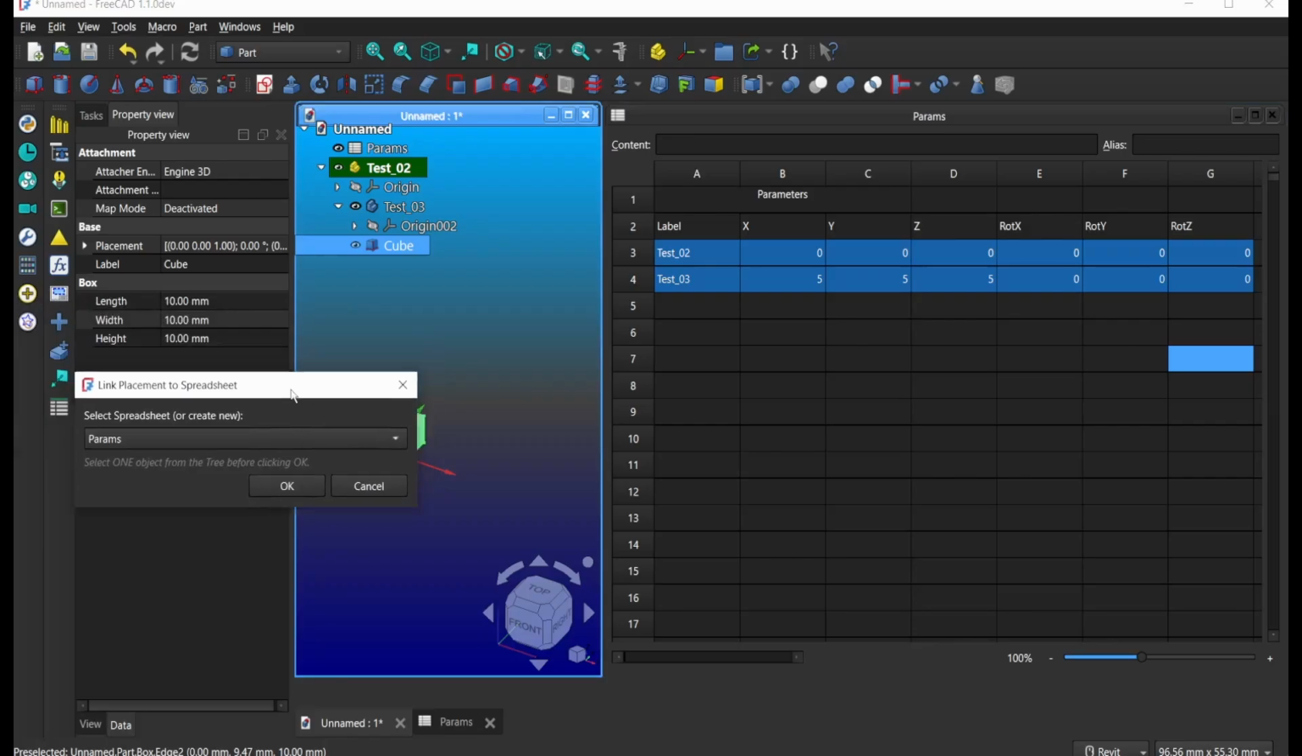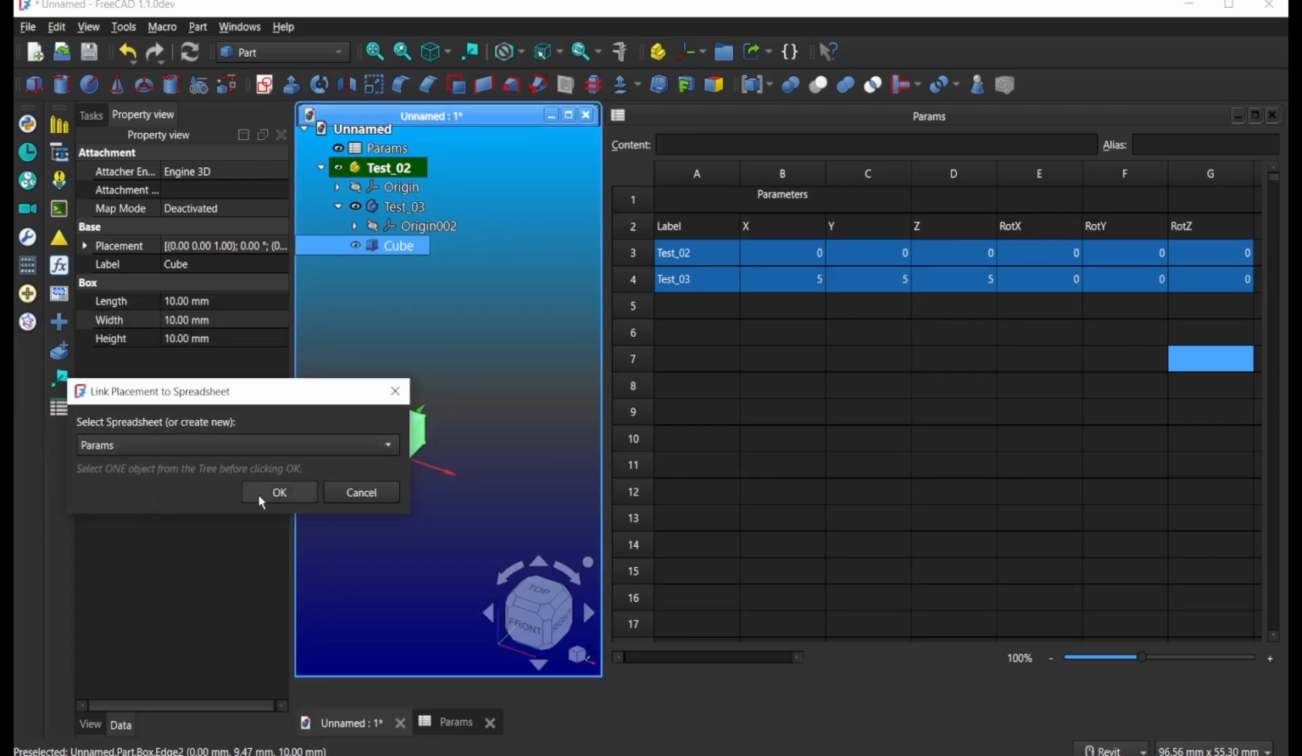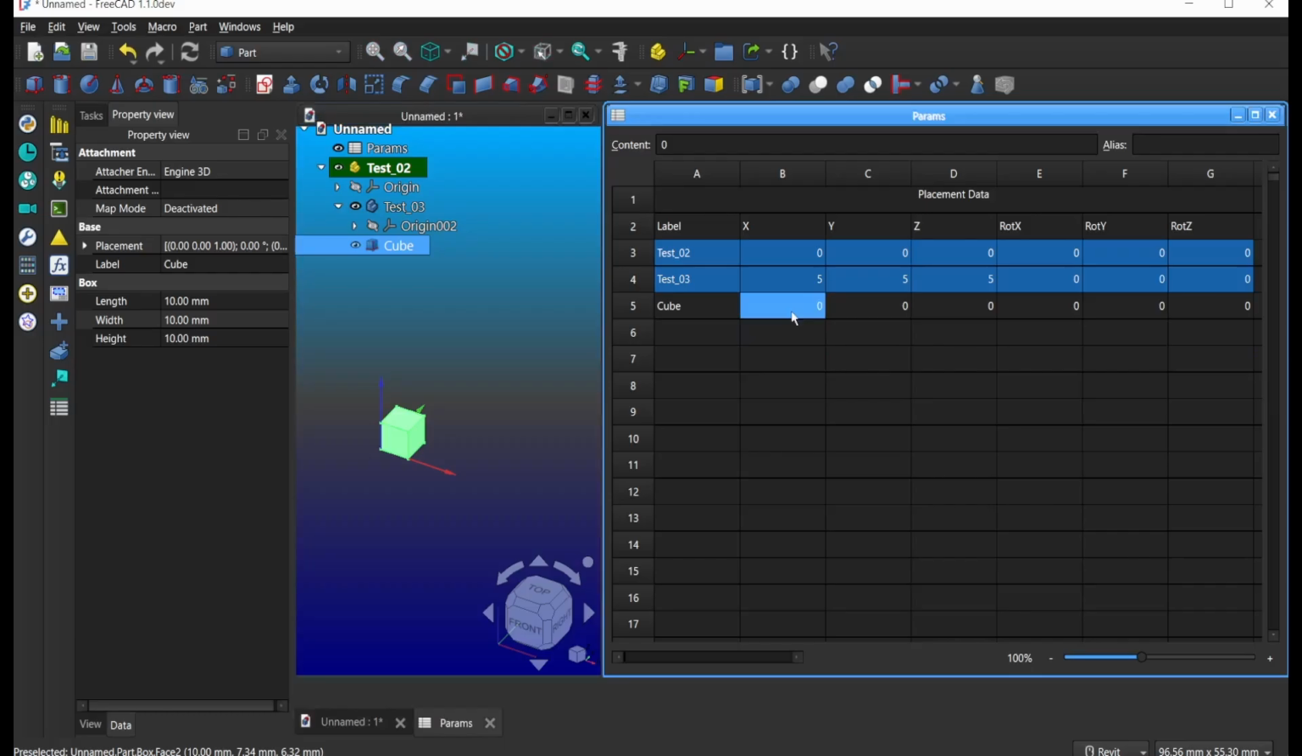So it's a link to placement on the spreadsheet. Okay. So again, it's moving. Right. If we then dropped that cube into the test part, you can see nothing happened. That's because it's all back to 0, 0, 0. But if we then moved, excuse me, test around, literally all three move.